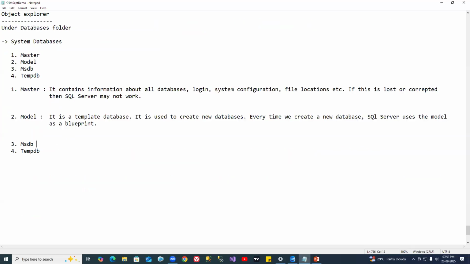The next one is MSDB. It's a scheduling and automation database. What it contains is jobs, that means tasks. And also we can schedule backups.